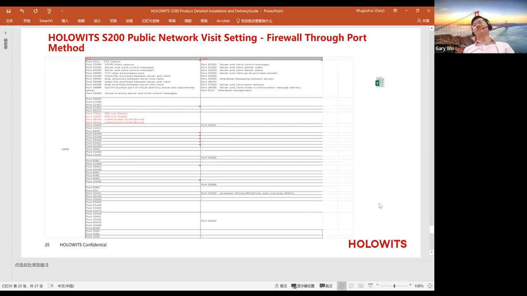So next, I will introduce the remote visiting of S300. This is because some of our partners or end users have a requirement to visit S300 remotely, which means that S300 is designed for network visiting. If we want to visit from remote sites through the public network, what should we do? There are two methods here. First is the firewall port-through method.